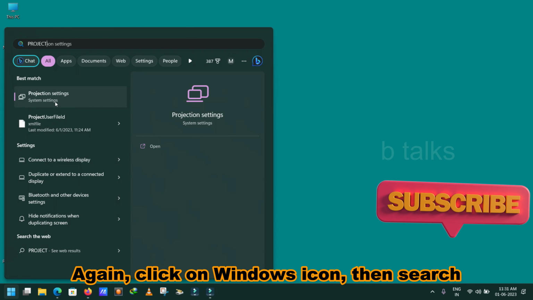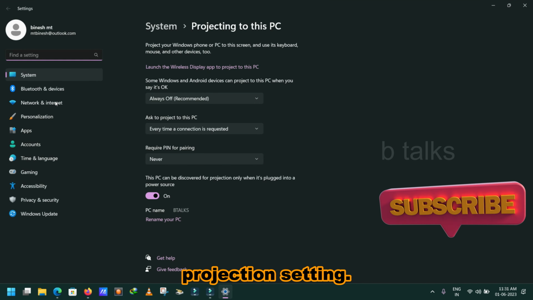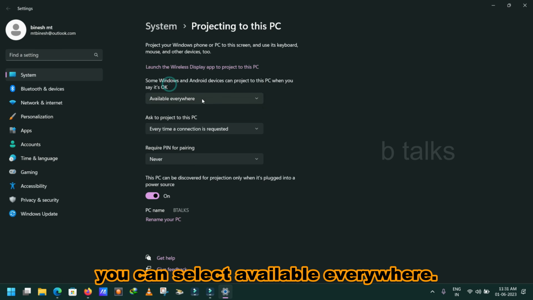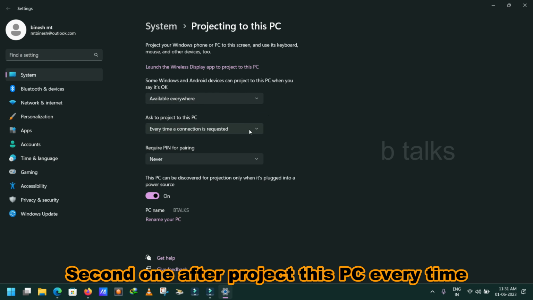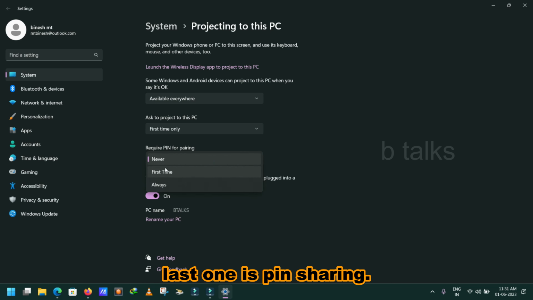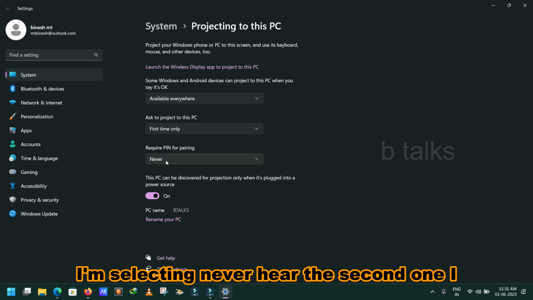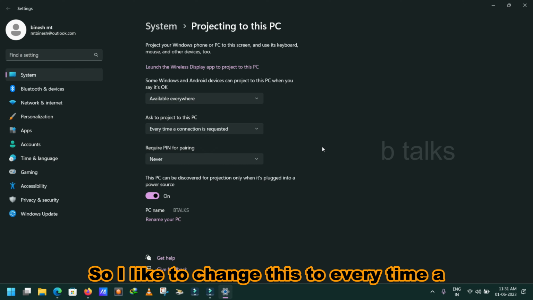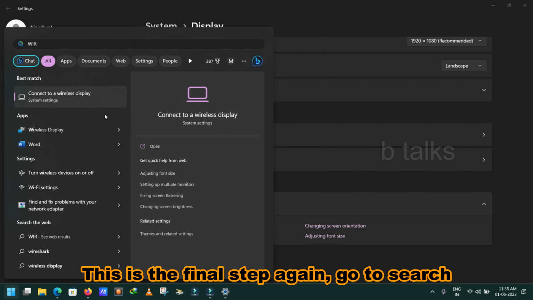Again click on the Windows icon, then search Projection Settings. Here we need some settings. The first one: you can select Available Everywhere. The second one: ask to project to this PC, every time a connection is required, or first time. The last one is Pin Sharing. I am selecting Never. The second one I had selected as first time, so I would like to change this to every time a connection is required. This is the final step.